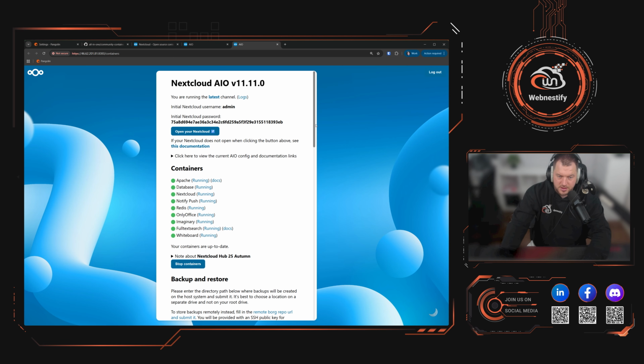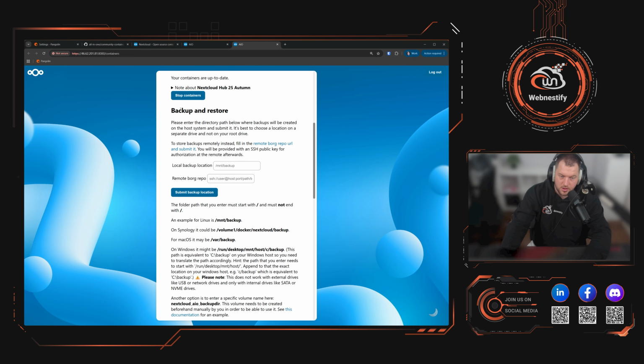Before we even proceed with the Nextcloud All-in-One, what I wanted to show you is how you can create your first backup with Borg. So first you will need to remember your backup location. We created this in VS Code.